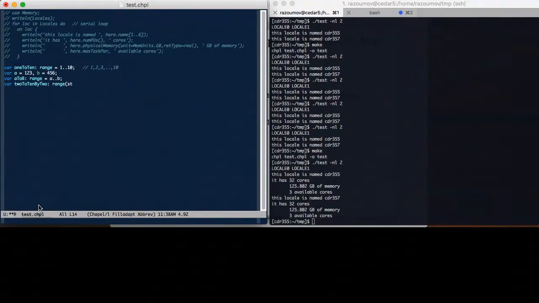You also can have a range with a stride. Let's say we have a variable called 2 to 10 by 2, and then it's a range that is stridable. Stridable is set to true, and then we can see that it's a range from 2 to 10, but with a step of 2, so by 2.